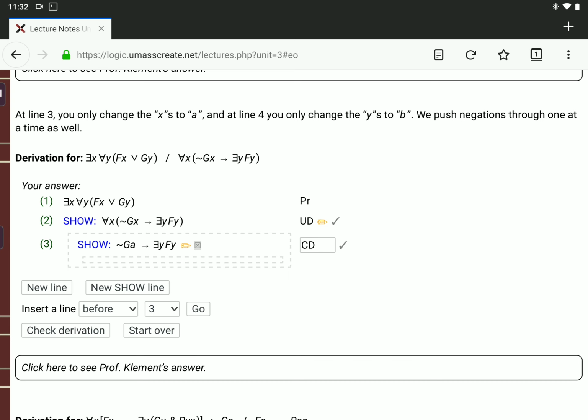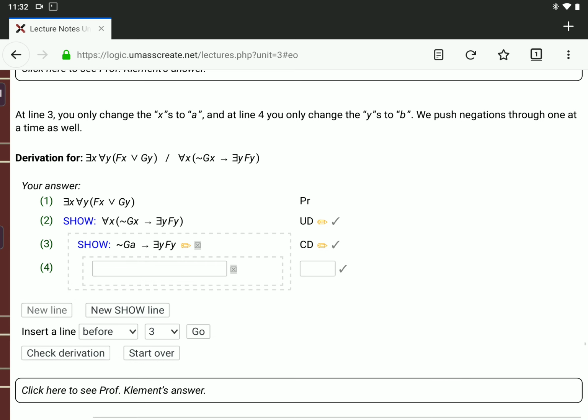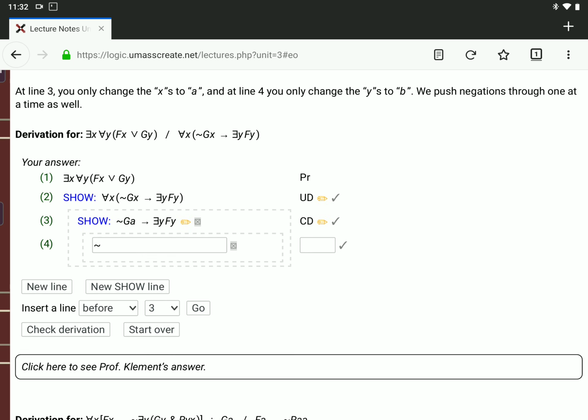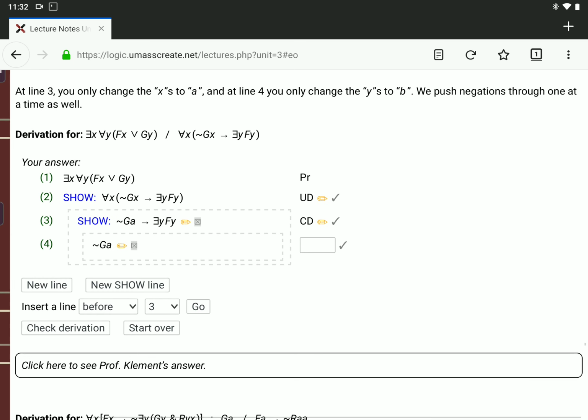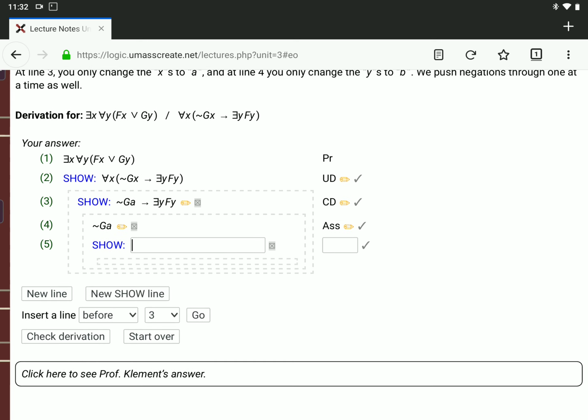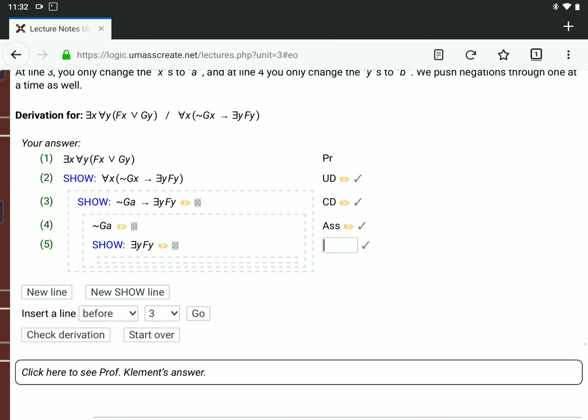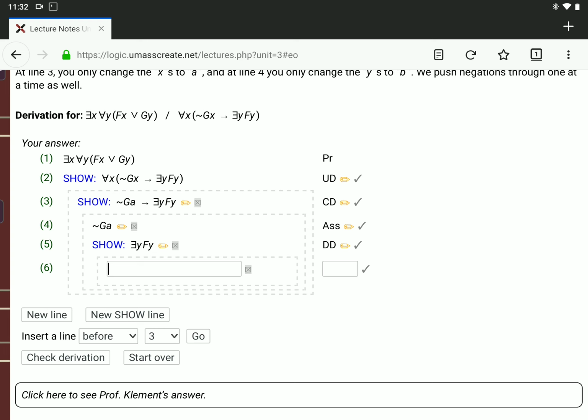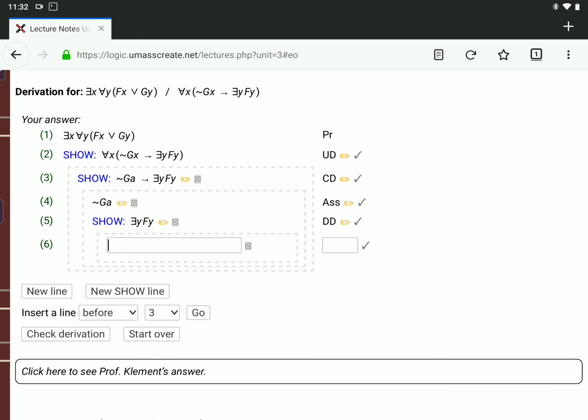Now this is a conditional, so we'll do it by conditional derivation. Assume not GA, show there is a YFY. We'll do this by direct derivation. All right, so the lines we have to work with here are just 1 and 4. So we want to do existential out as soon as possible.